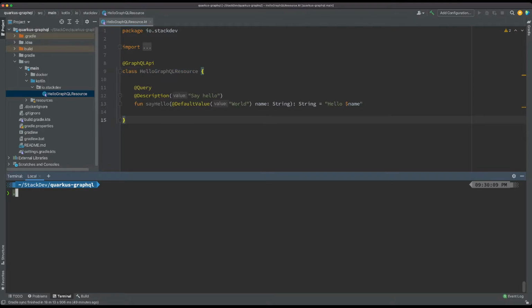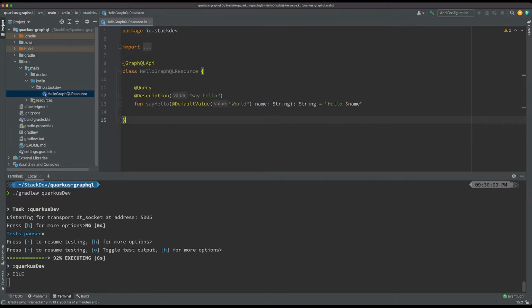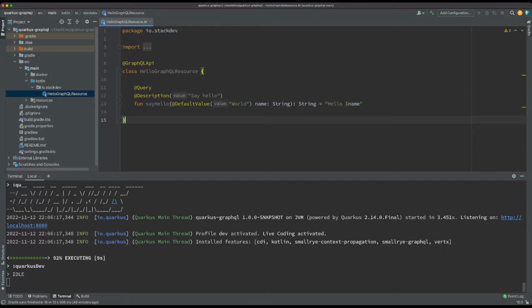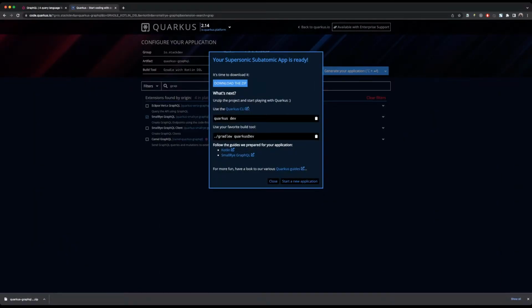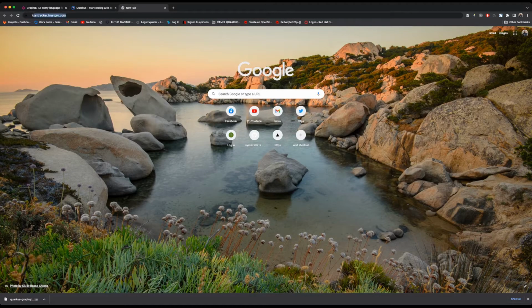So let's quickly go ahead and run the project. I'm going to say Gradle quarkusDev, right? This is how you run your Quarkus project. While it's building, if you are running this for the first time, it's going to take a couple of seconds. In my case, I've already run this before, so it doesn't take time. Once you run this, quickly jump to your browser and try to run your localhost.